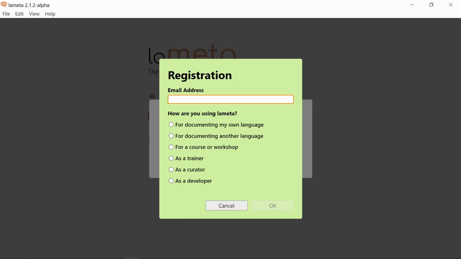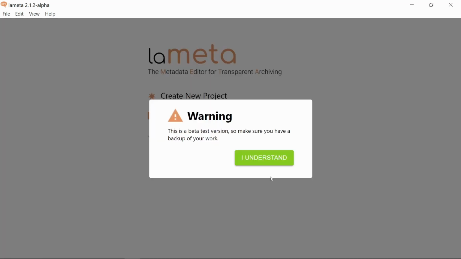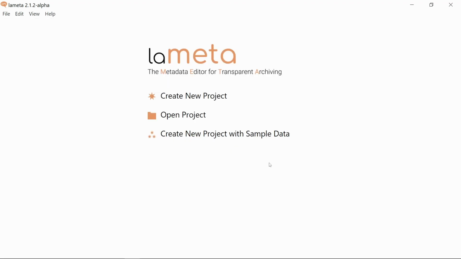When you open Lameta, it will prompt you to register with your email address and by picking an option for how you are using it. Next, a warning box will appear reminding you to back up your work. Click I understand to continue. If you are opening Lameta for the first time, click on Create New Project.